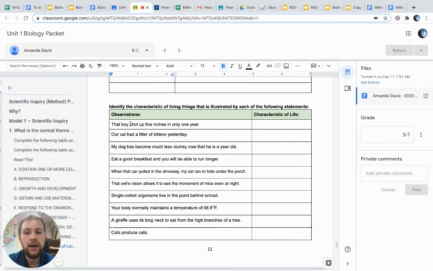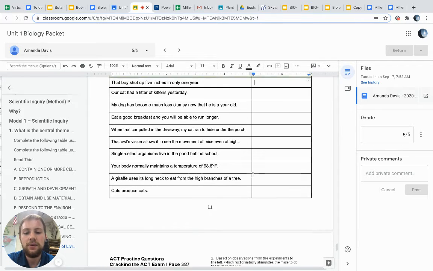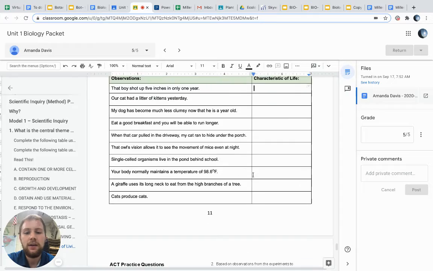Read the observation, read the scenario. That boy shot up 5 inches in only 1 year. So for example, what is the boy doing in this example? He's growing and developing. So growth and development. I gave you a freebie on that one. That would be the answer for that one, and I don't want to give Amanda the correct answer, so we will erase that.